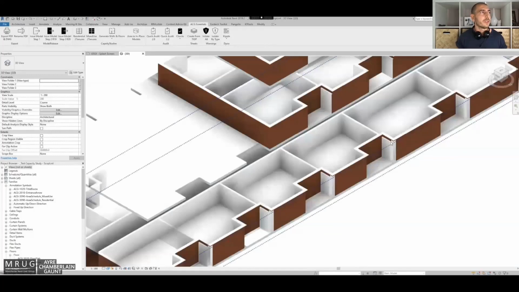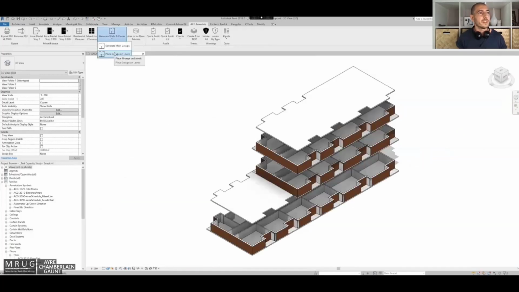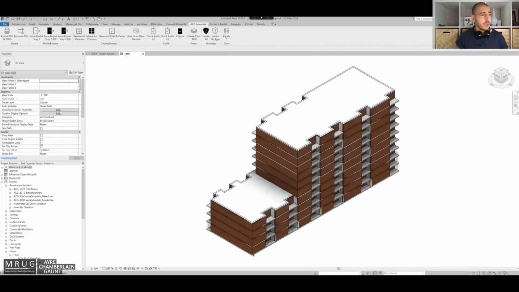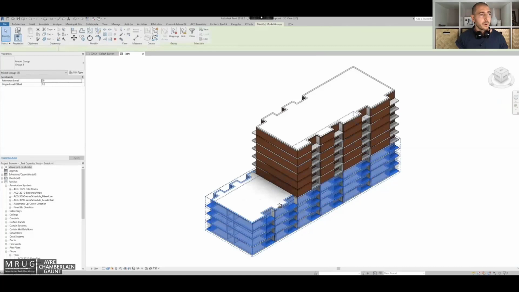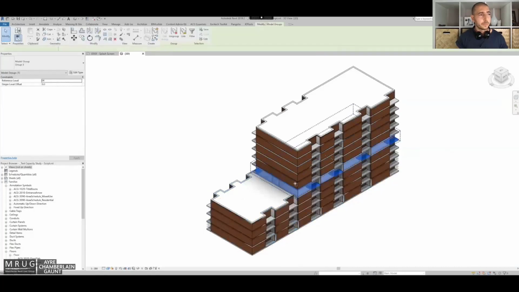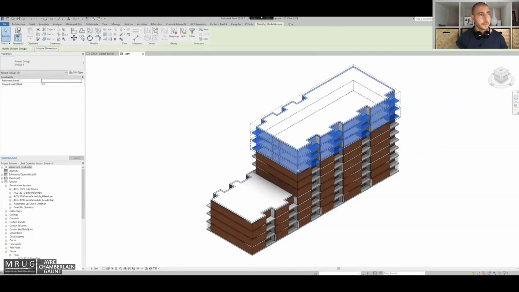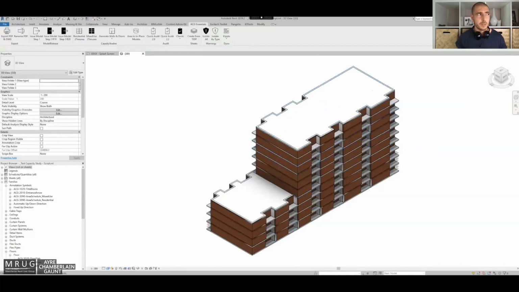Once we've done this, we can run the second part of the script, which is actually gonna take those groups of typical floors and place them to their levels while remaining the group structure. And that's all that the script does. It's very simple, it's nothing fancy, but we thought that was very useful.